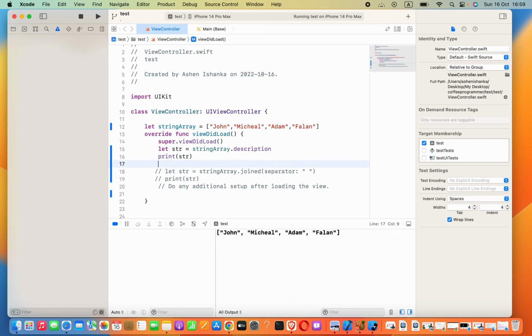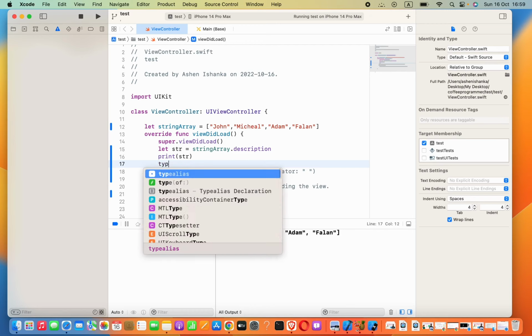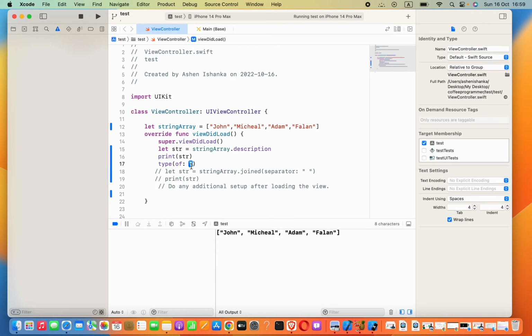Now for example, how can we identify that this is a string? We can say type of str, then we can print this. You can see it is a string.